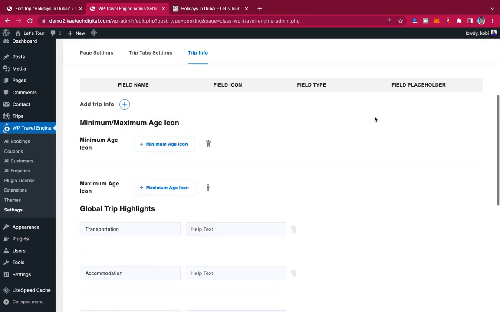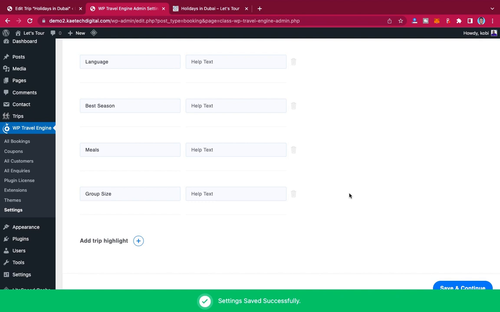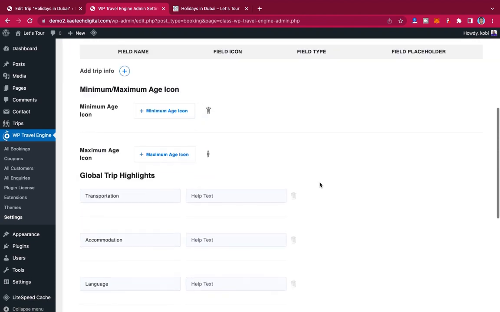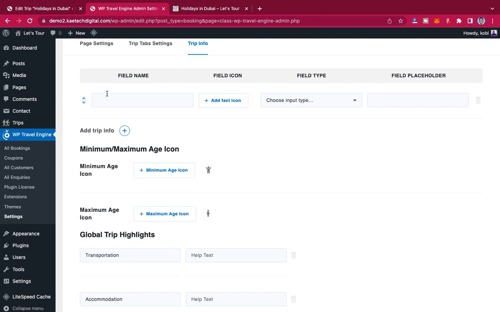So when you are done, all what you need to do is just click on save, and then continue. So the settings have been saved successfully, and these are all the trip highlights. Okay, now you can also add trip info over here. Okay, so this is the group trip highlight. You can also add the trip info over here. So to add the trip info, just click on add trip info.